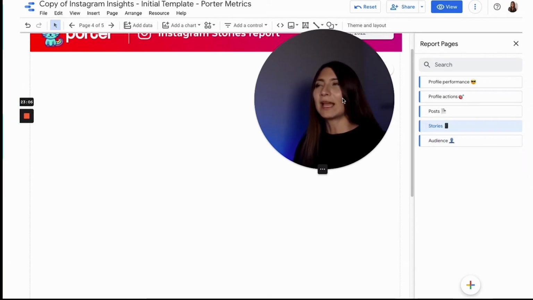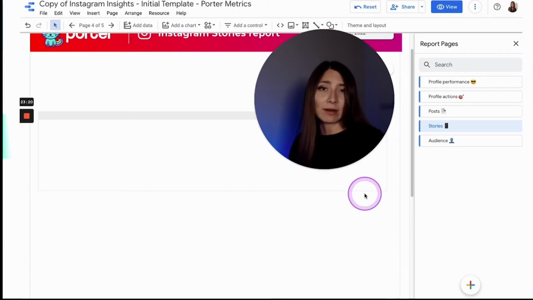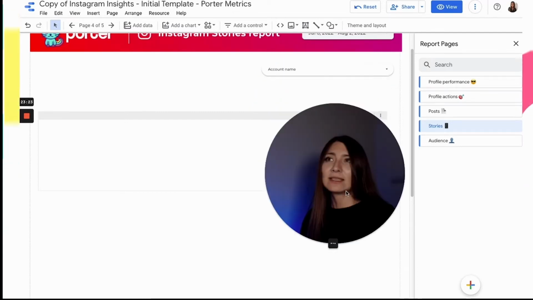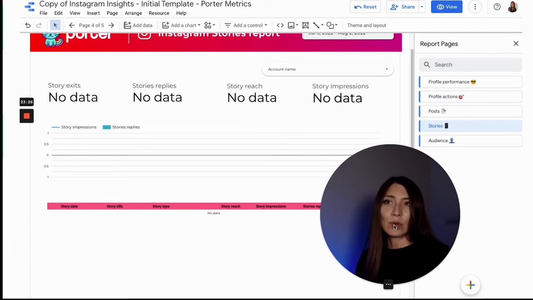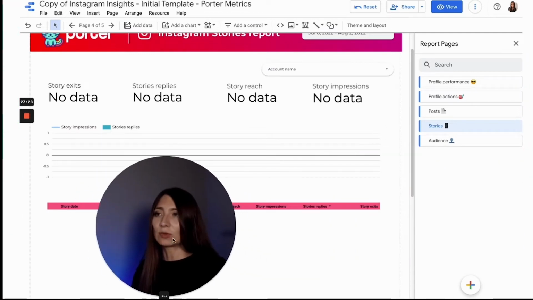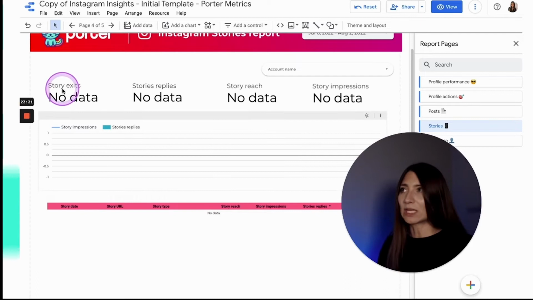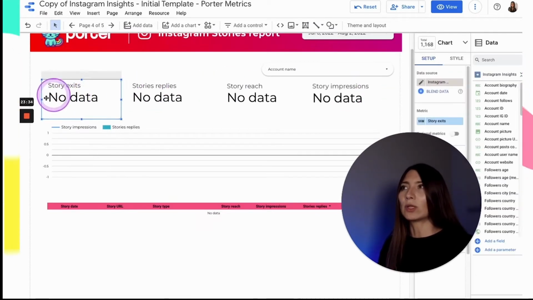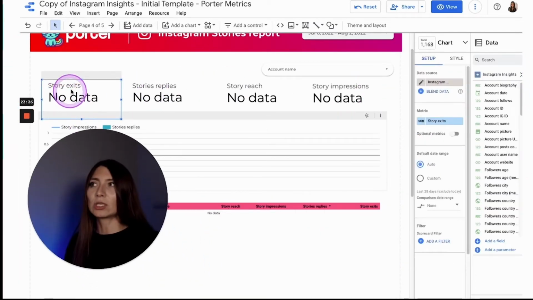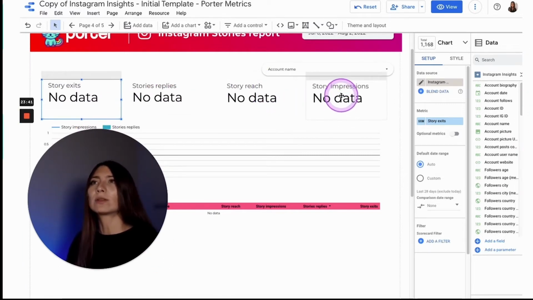This one is probably the most important feature now that we are creating content basically daily around different content buckets or different topics that are relevant for our audience. In this case, I'm going to show you what information is the most relevant to display in your dashboards. For example, when you go to the metrics section, you will see all the exits, the replies, the story reach, or the story impressions.